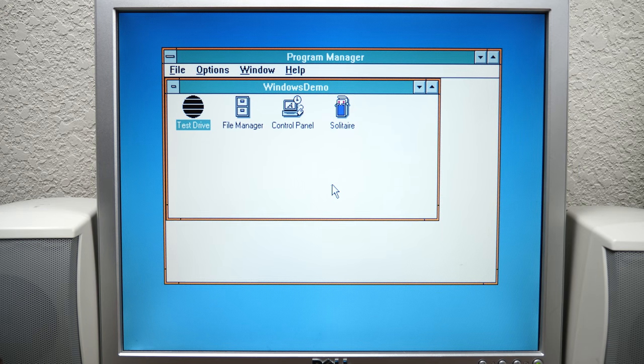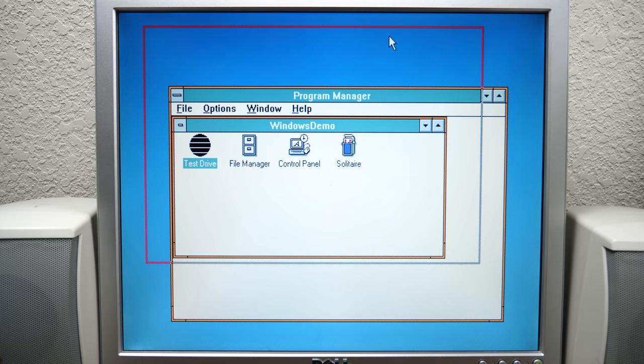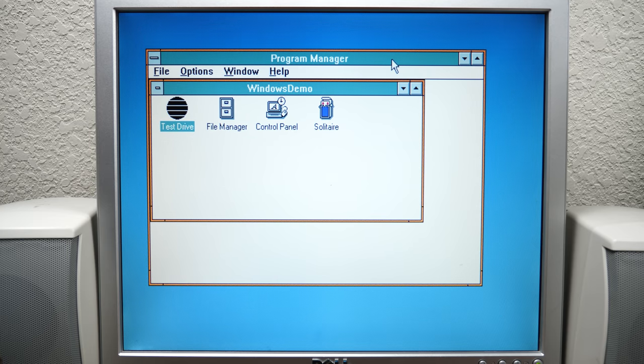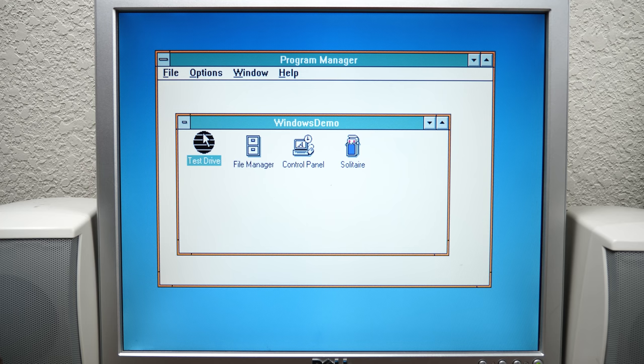So you see, by default, it's got a different theme applied, I guess to kind of distinguish it from the full version, though you could obviously apply this theme in the full version of Windows 3.0 just fine, but it's a neat little change that they made there. More importantly, though, we only have four applications compared to the multitude of applications in the full version. We've got Test Drive, File Manager, Control Panel, and Solitaire.